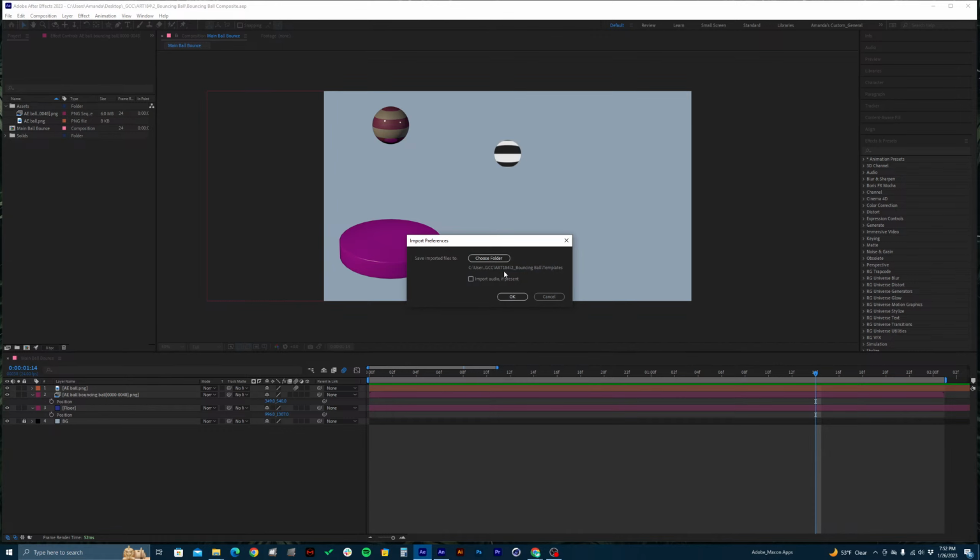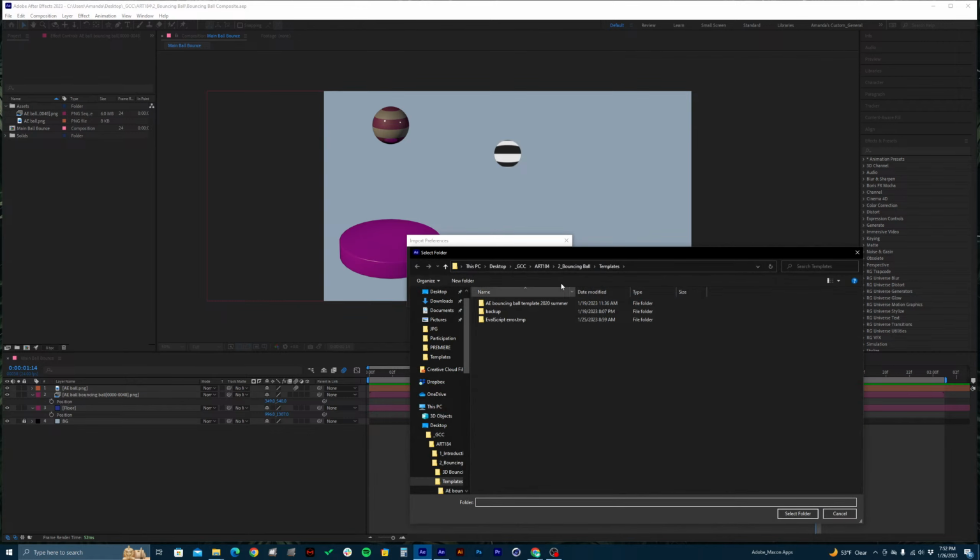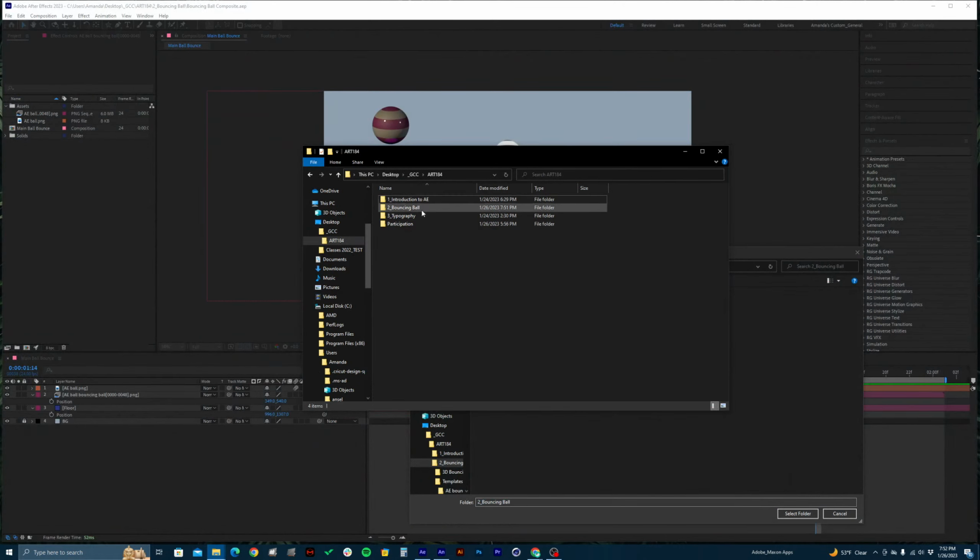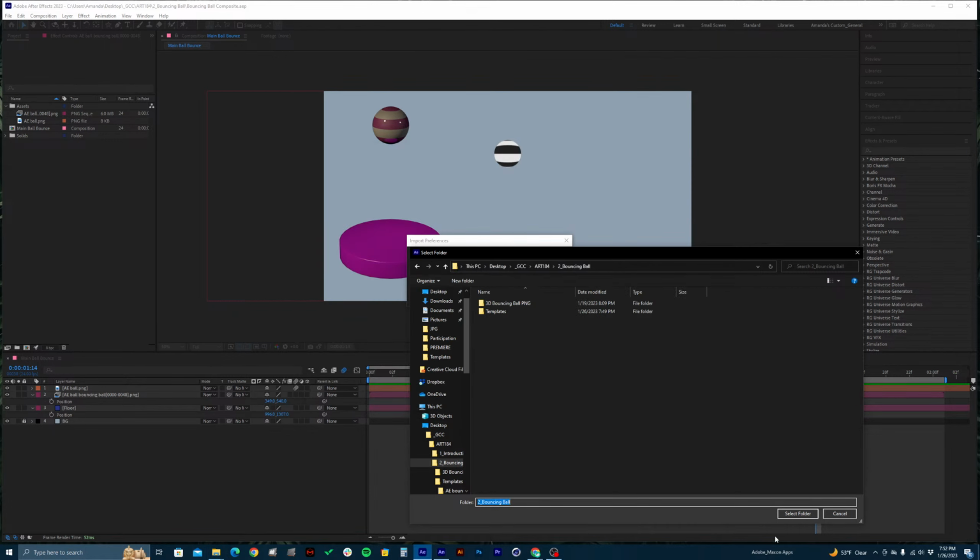Save imported file to. I don't know why this is happening, but it's asking me where it wants me to save that imported file. So I'm actually going to change that location. I don't want it in the templates one. I want it outside of that, just in the bouncing ball folder, because that is where my After Effects file and the ball itself are. So for consistency's sake, I'm going to leave it in there.